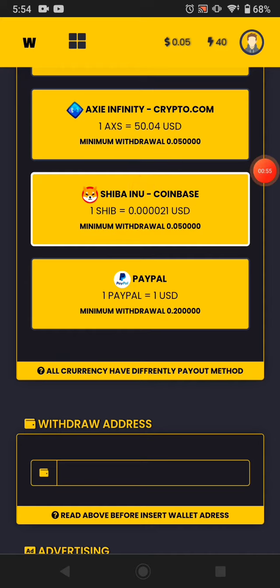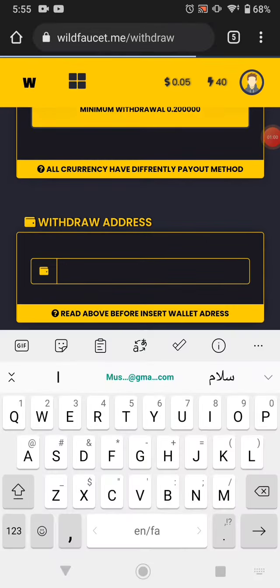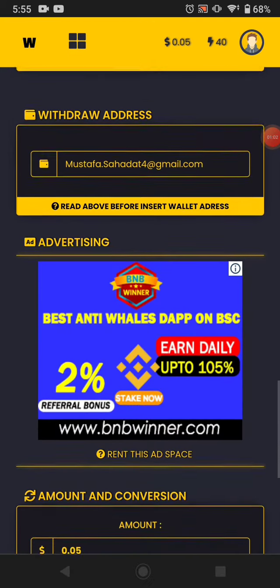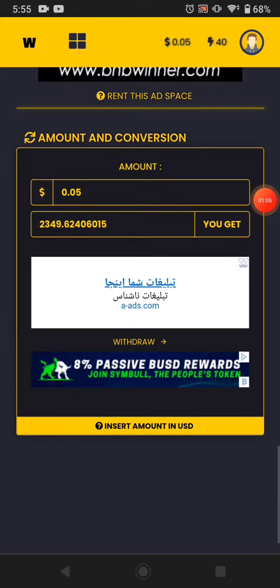I click Shiba coin. This is the minimum withdrawal amount. I put in my wallet address and email, and I receive this much Shiba coin if I click withdraw.